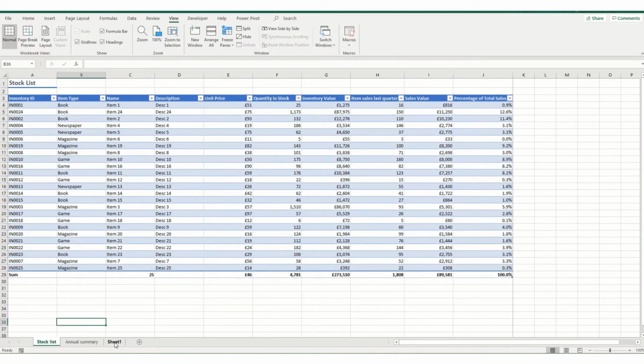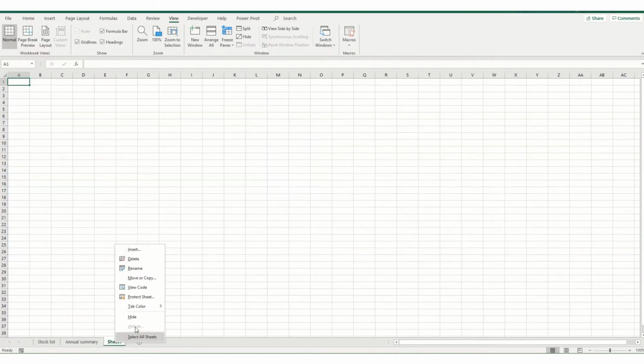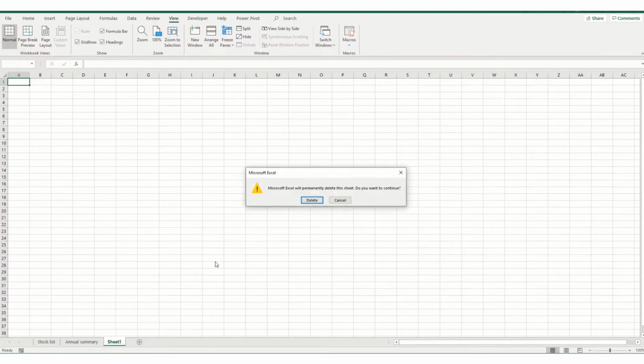If you want to delete a sheet, click onto it, right click, and then we can just hit delete. It will obviously give you a warning because it's going to permanently delete the sheet. So make sure you actually do want to get rid of it before you hit delete.